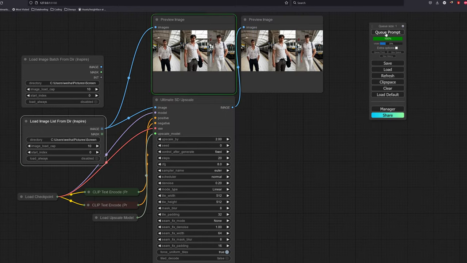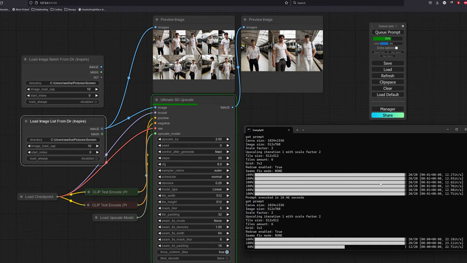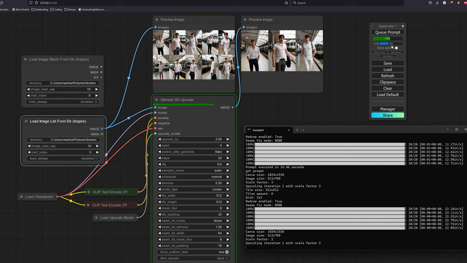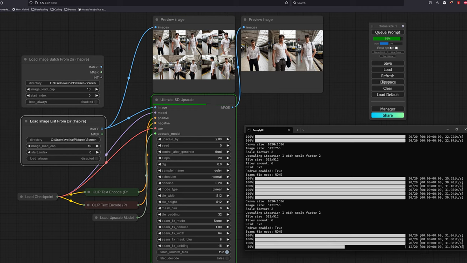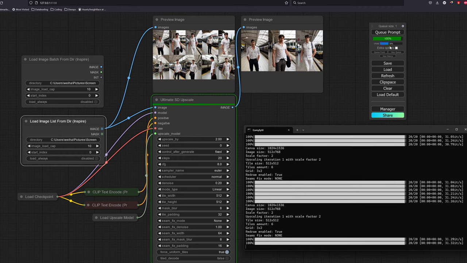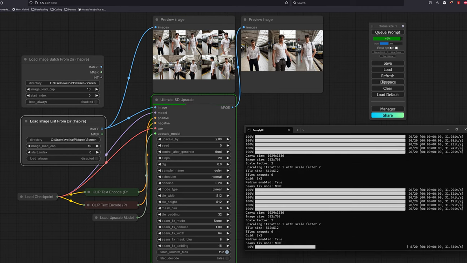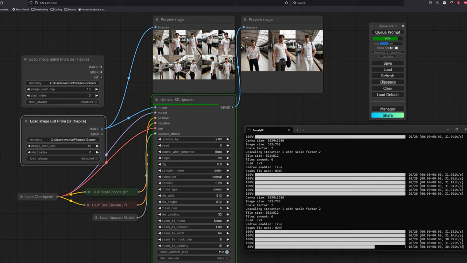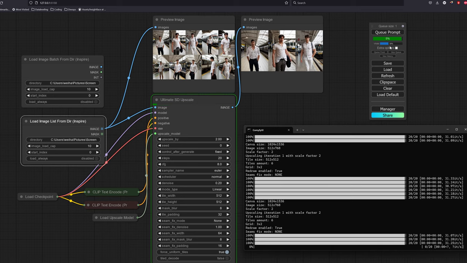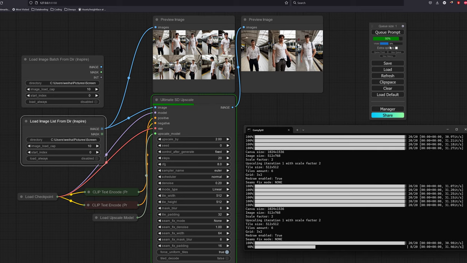I will be using the ultimate upscaling function to demonstrate this. In my folder, I have a lot of blurry images that need to be upscaled, and they are all the same size of 512 by 768 pixels. When we use image list, these images are processed iteratively, meaning each image will be processed individually. If we look at the console, we can see that the upscaling process is done separately for each image.